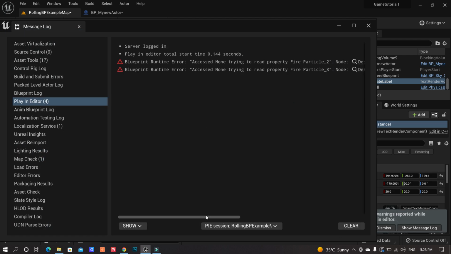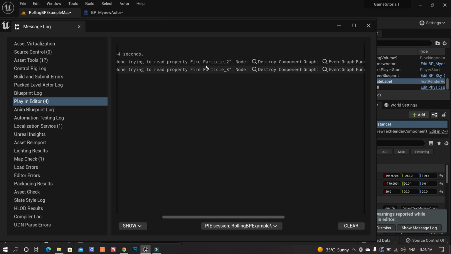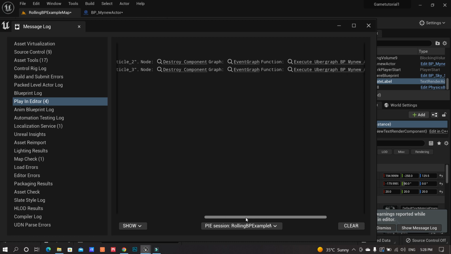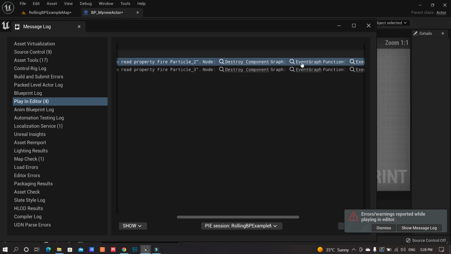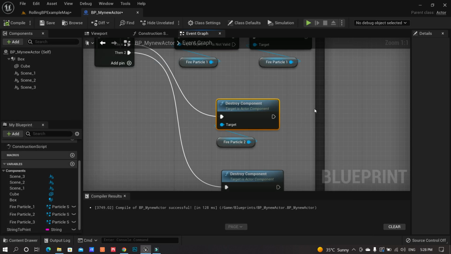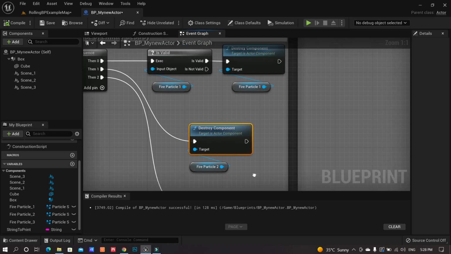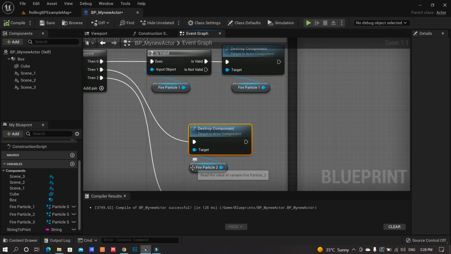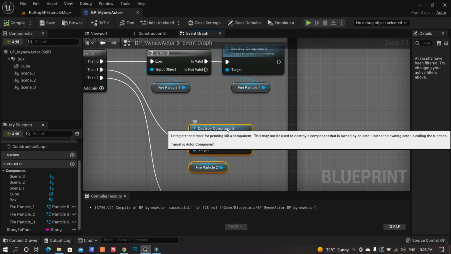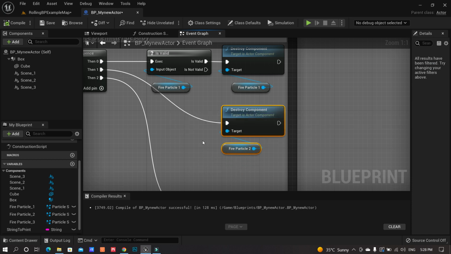Now the error messages are fewer. You see it's now showing fire particle 2 and fire particle 3. Earlier it was fire particle 1 as well. So the destroy component of fire particle 2 and fire particle 3 is still erroring. Why? Because we did not put the Is Valid node to make sure that the fire particle 2 variable or fire particle 3 variable was actually set or not. So what we can do is the same for these two as well.